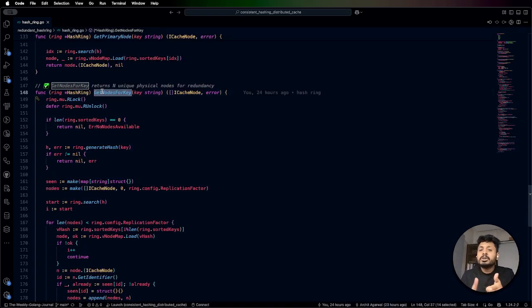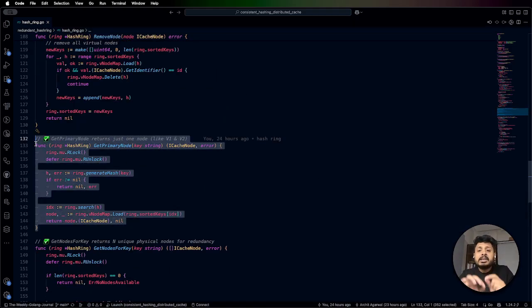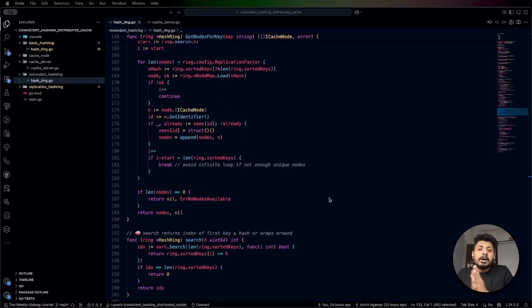One is when it wants to delete the data, one is when it wants to save the data. But if it wants to perform a get operation, the recommended way is to get the primary node. So I think all of you are ready for the moment of truth. Let's plug this hash ring into the caching server and see how the caching server has to utilize this hash ring.